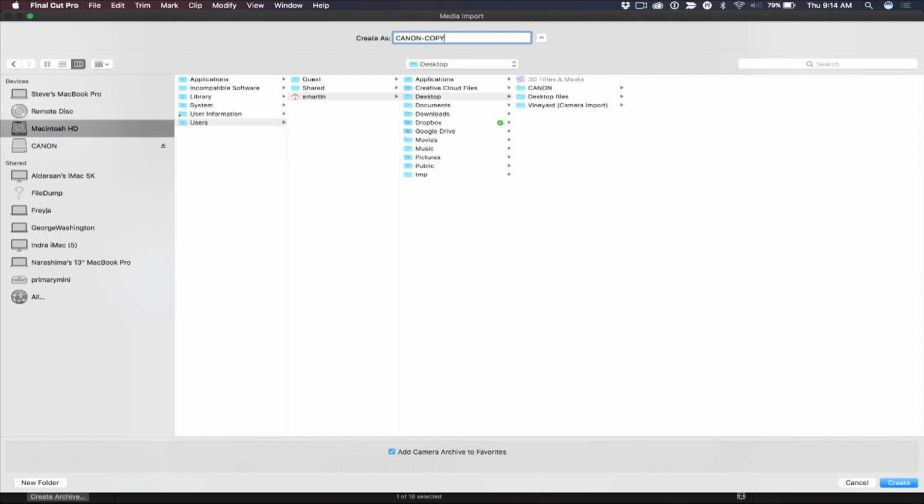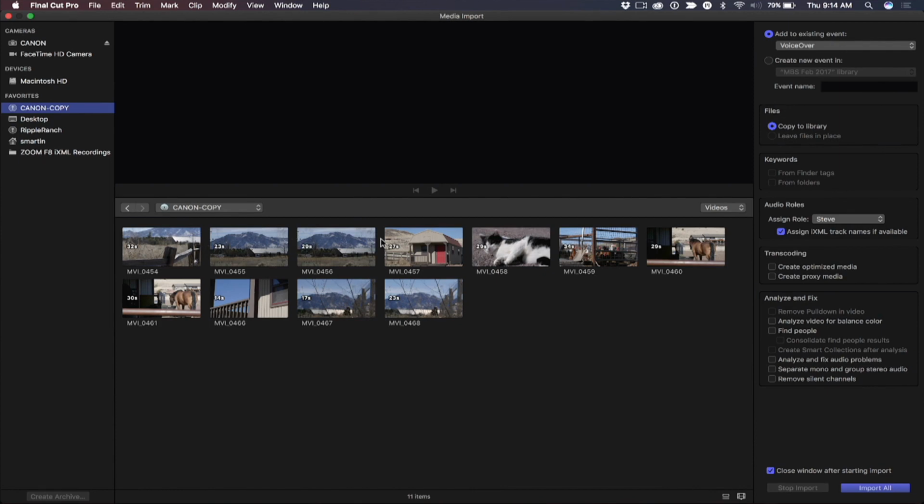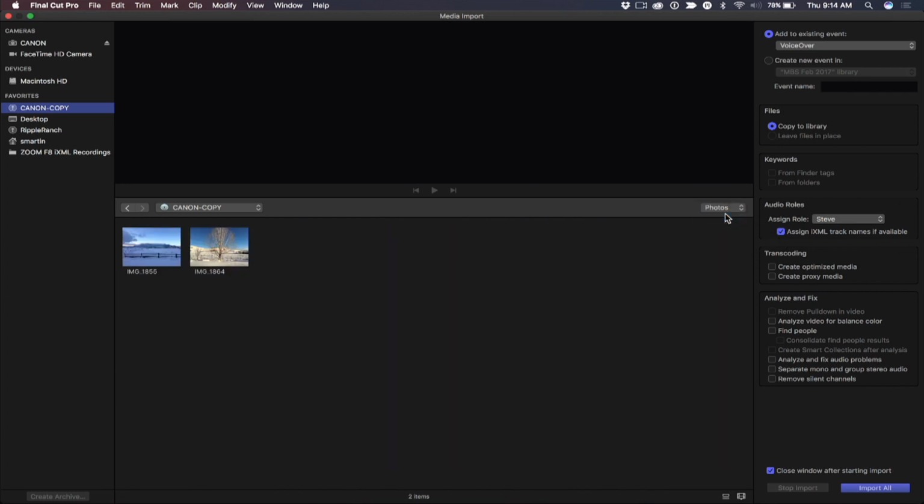Normally, I don't recommend you save it on your desktop, but I'm going to do it anyway just to keep things clean. But the copy is made. So put it in favorites. There it is. And there's my pared down video file list. And if I go over here, let's look at photos. I should be able to see the photos that you brought in. Yes, they're all there. So you created a custom archive, and now you can import from that.